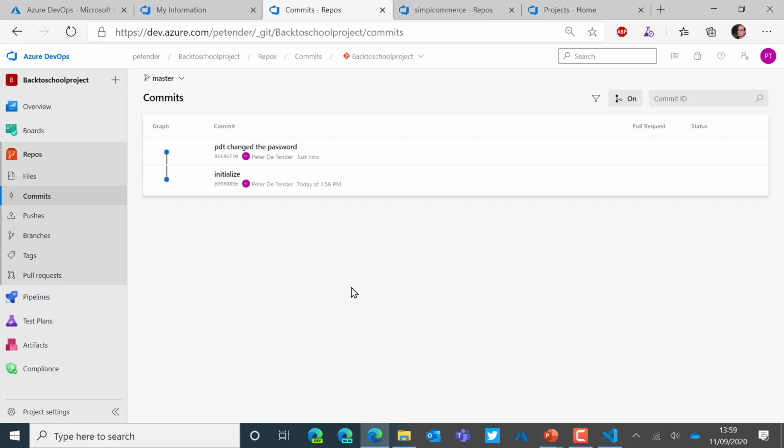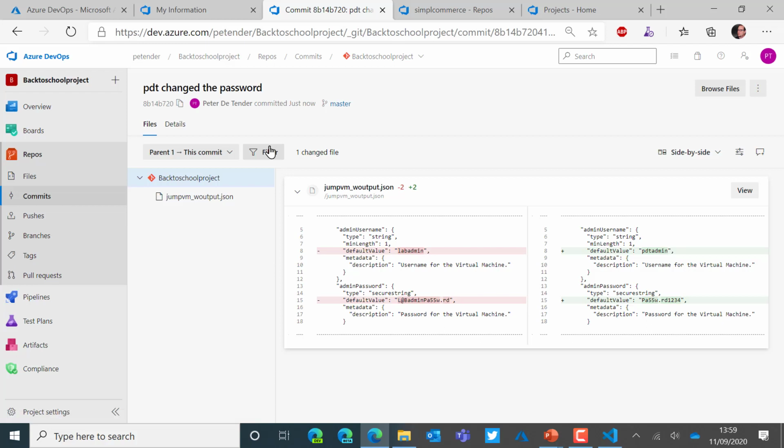Even more interesting here is that the process is keeping track of the user account you're using. So in my commit message, PDT isn't even necessary anymore because my developer lead can actually validate that I made the changes. Next to that, you can easily pinpoint what changes have been made. So I can see that before it was lab admin and some password, and now it's a new PDT admin account and obviously another password.